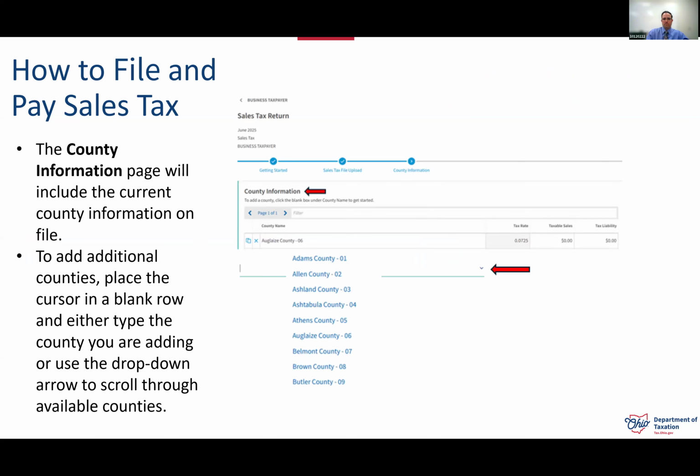And then once the county information box comes up, you'll click in that white box there, and a drop list will come down, and you'll select the county in which you collected sales tax for. If you have multiple counties, that's fine. You can just add another row and select the other county. And then you'll put your taxable sales and tax liability. So taxable sales is going to be the ultimate amount you ended up collecting tax on, and then the tax liability is the amount of sales tax that you collected from your customers.